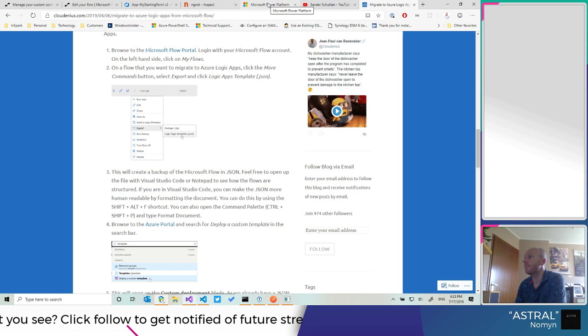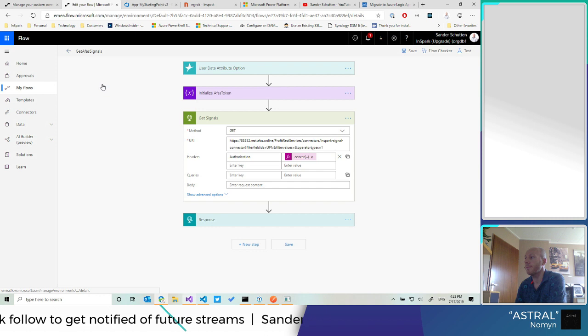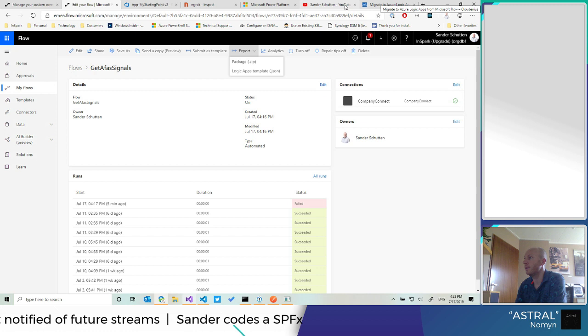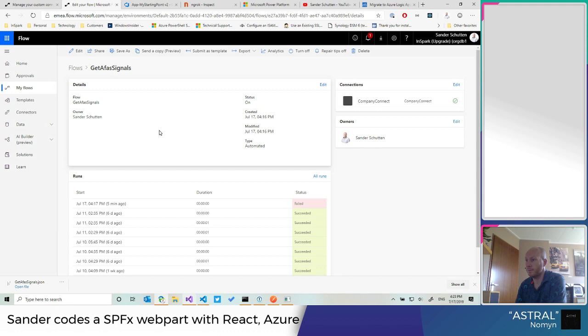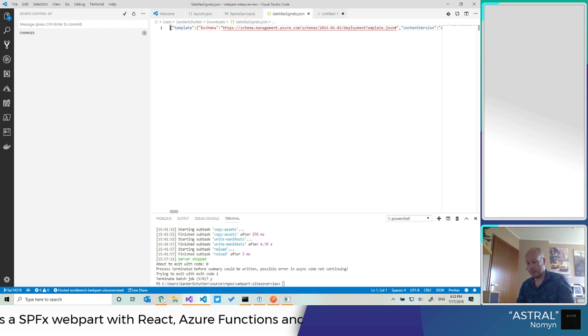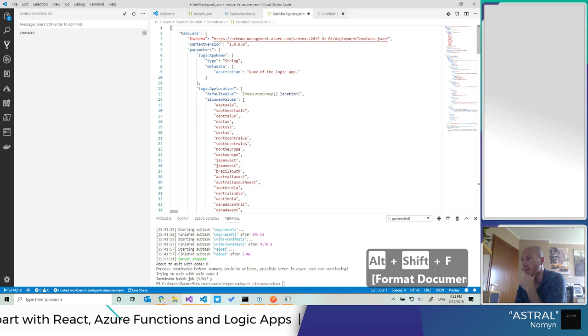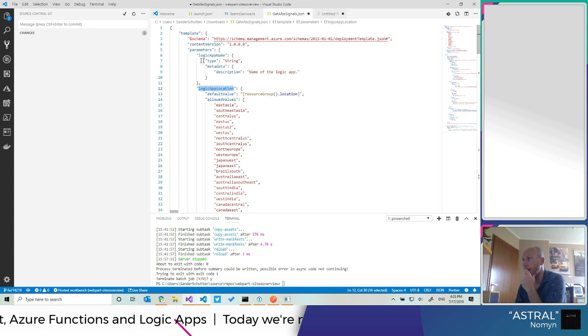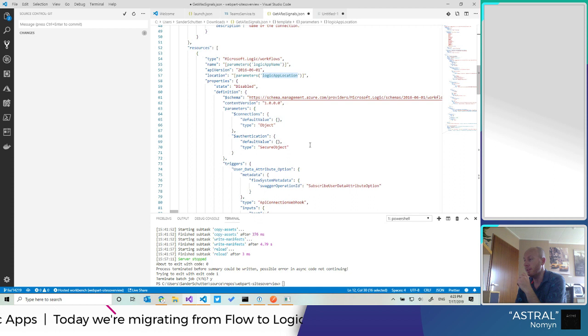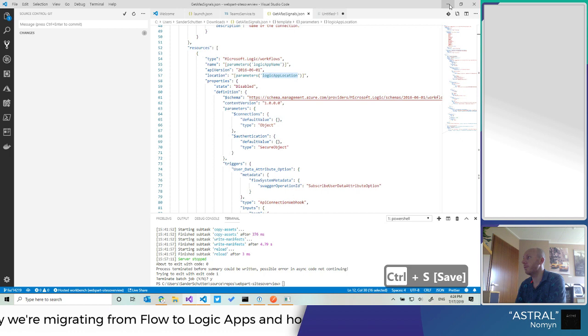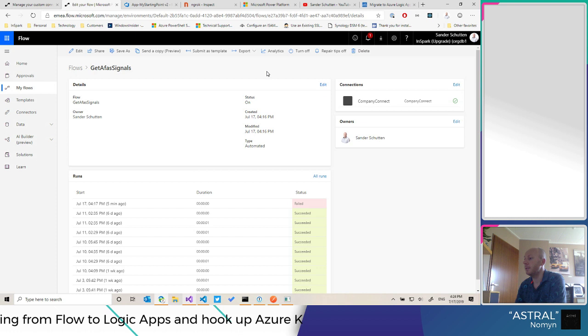So let's go to the flow. First off, we're going to export this flow. Did it export as a Logic Apps template? Yes, that was what I was expecting. And now we have this JSON over here. Let's format it. This is what a typical Flow or Logic App looks like. You'll notice it has a Logic App name and location, so it pretty much gives it away that it is a Logic App. And within the resource, the various steps are defined. So save this and move over to an Azure subscription.